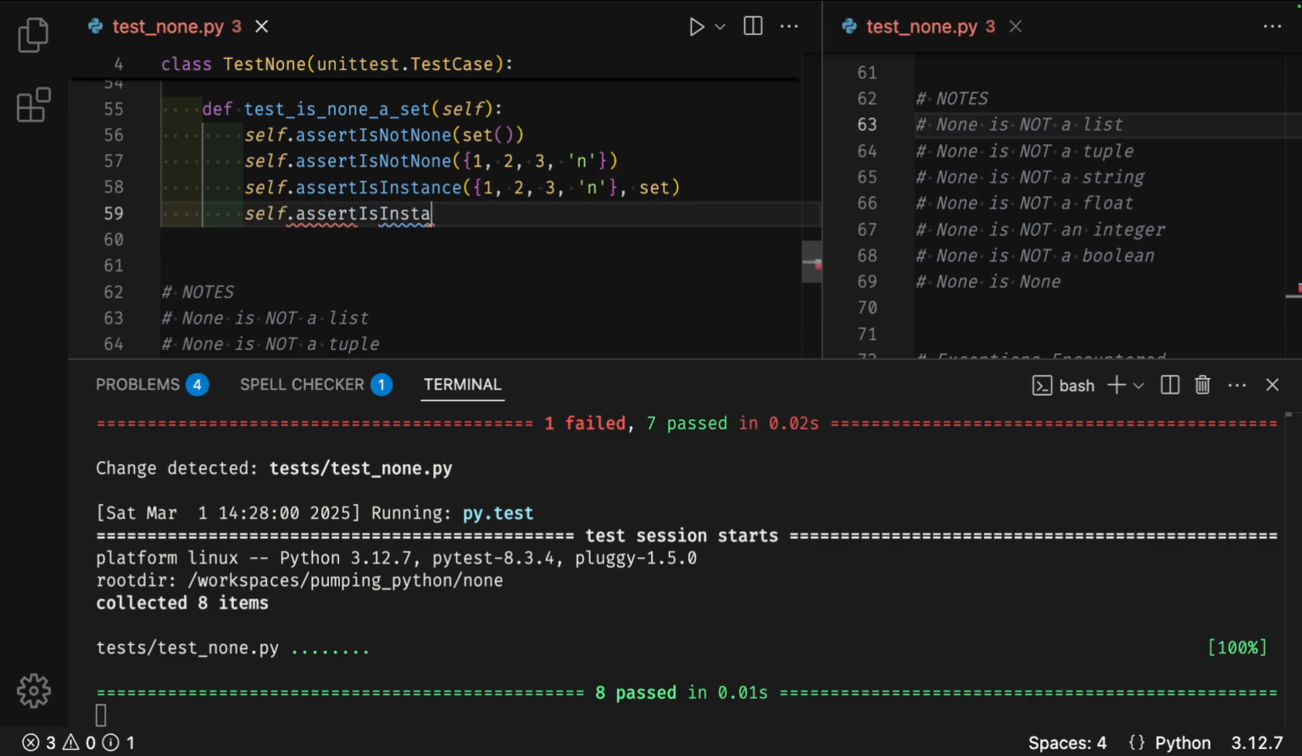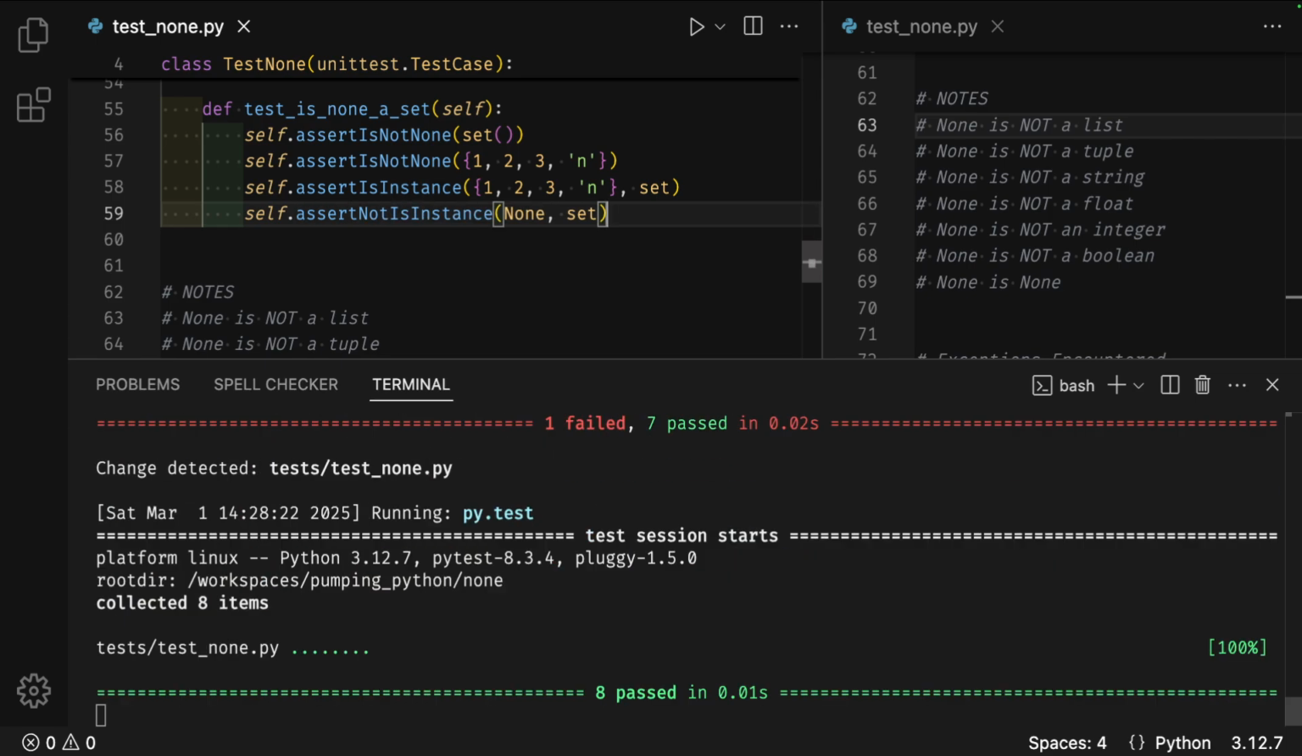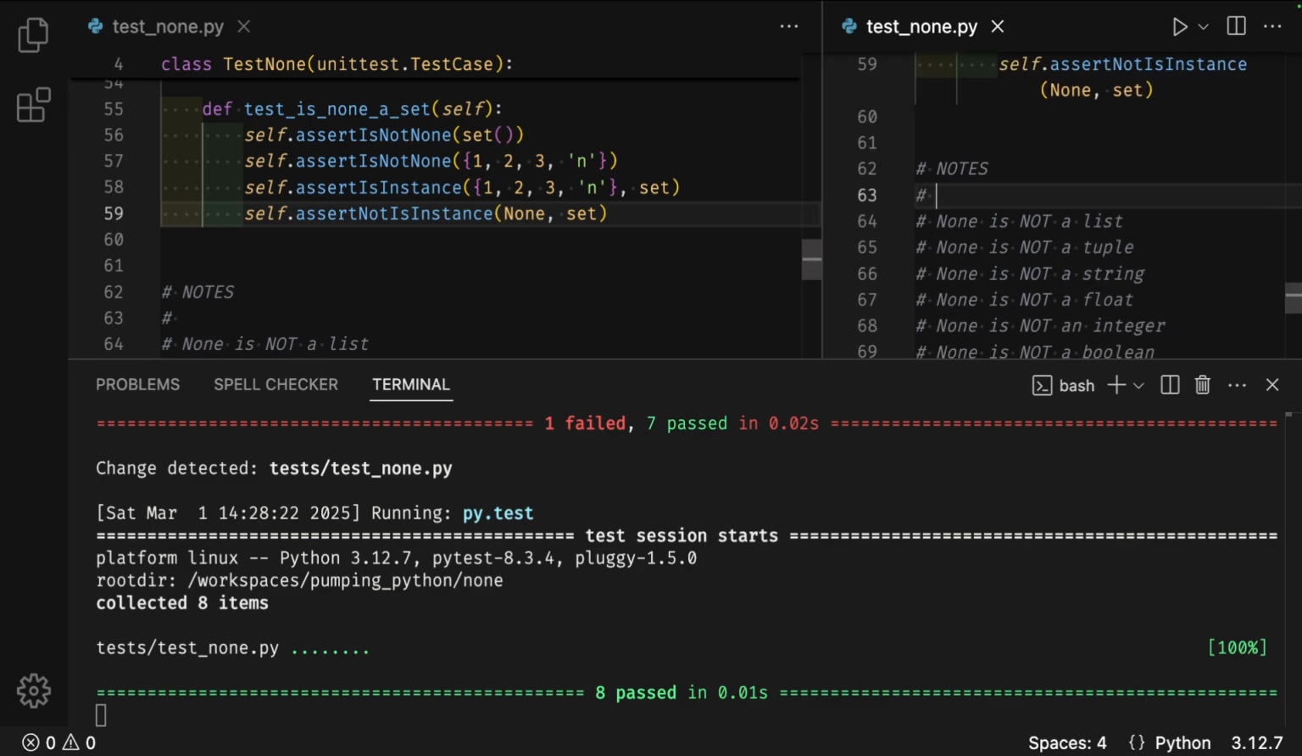Self.assertIsInstance, parentheses, None, comma, set. The terminal shows an assertion error. None is not an instance of class set. Change the method. The test passes. I'll add a note. None is not a set.